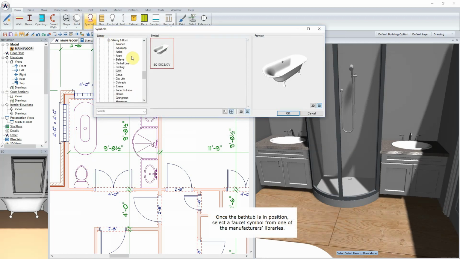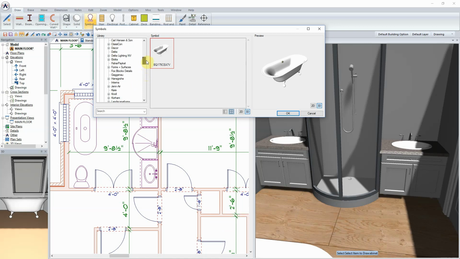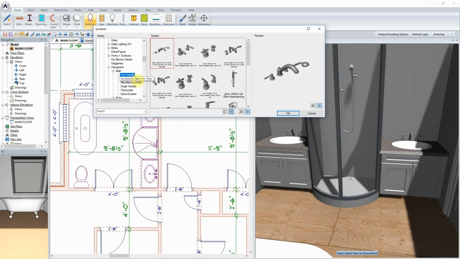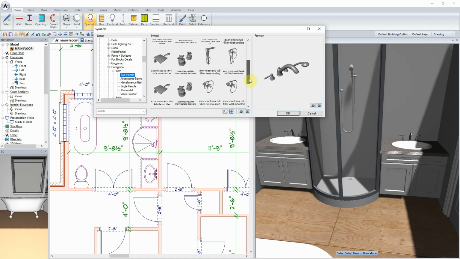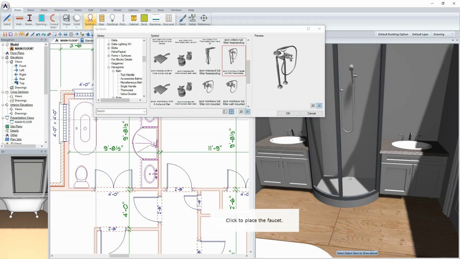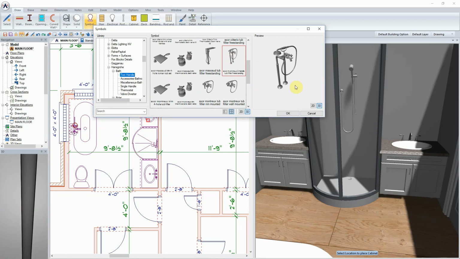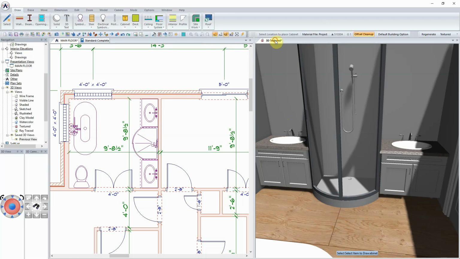Once the bathtub is in position, select a faucet symbol from one of the manufacturer's libraries. Click to place the faucet. Review the bathroom in 3D.